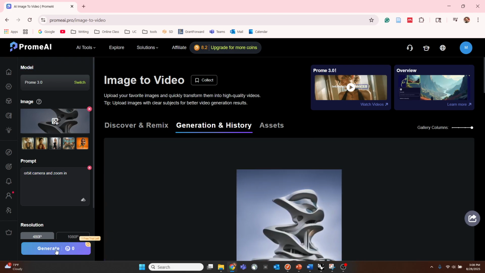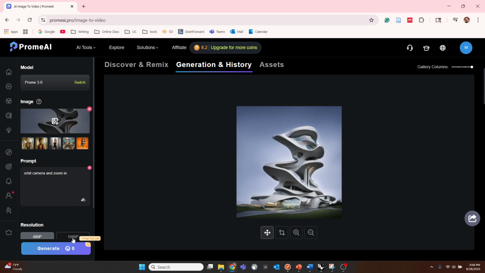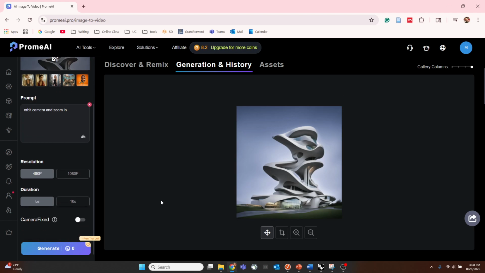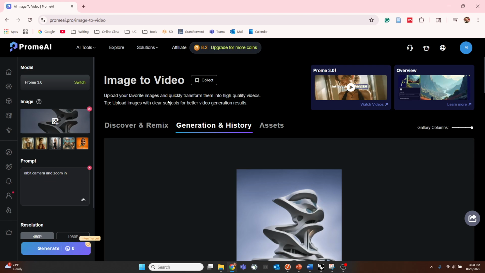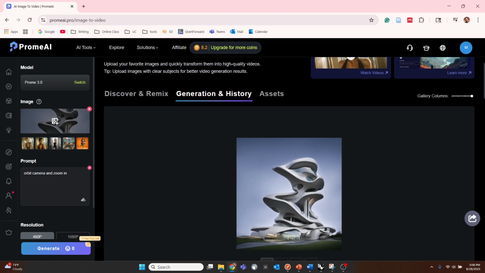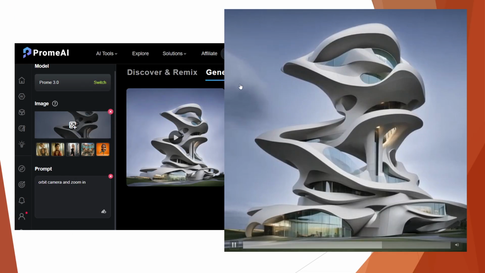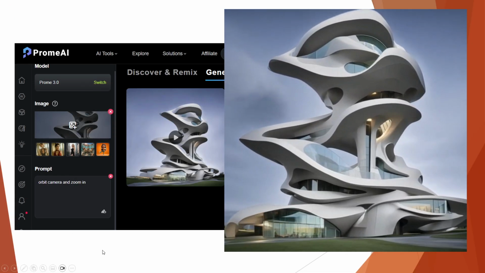Then you click generate. I think I have consumed all my credit, but you can definitely pay for higher resolution and longer animation. So that's definitely doable. Okay, so this is the image to video.